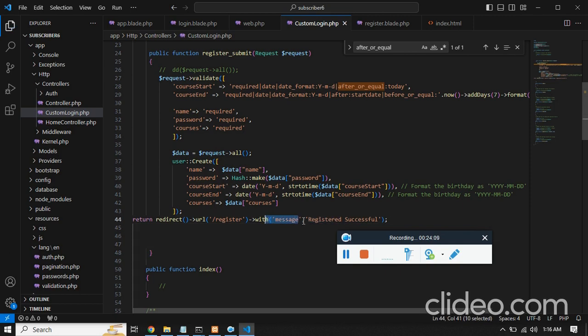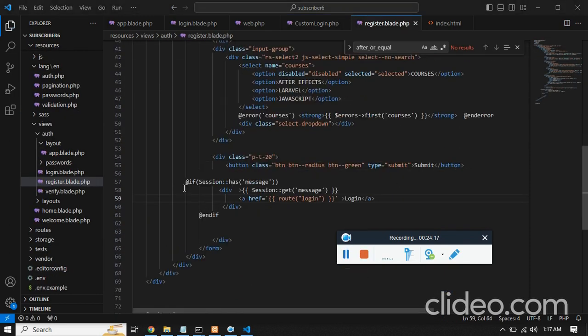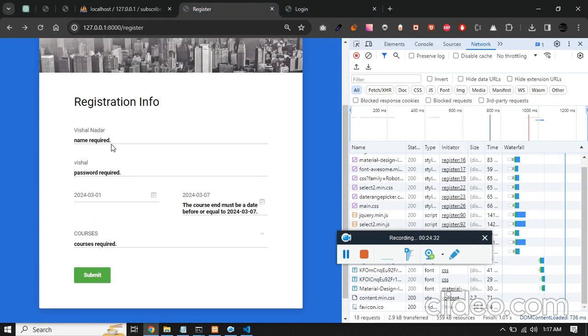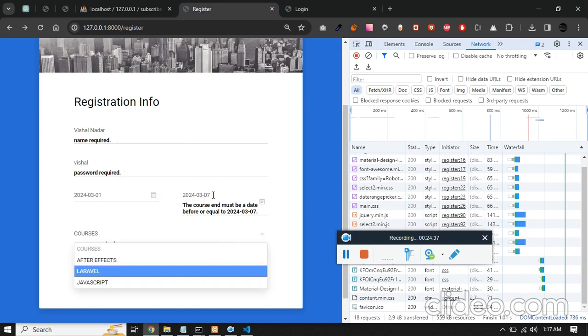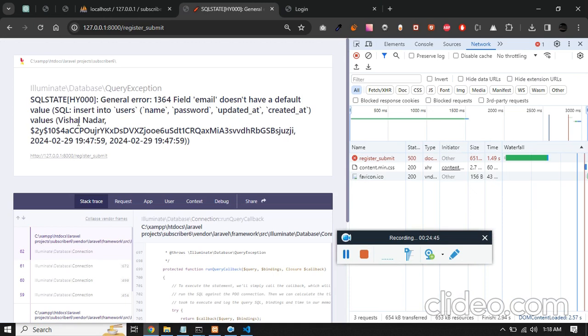So this is the key and this is the value. We can access the key from the register page. So we'll paste a code just below the submit button, and now we are accessing if the session has a message. You can see this is the key, and get the message and display the login link also, and I have used the route login. So now if I try saving it again, Vishal, password Vishal, the start date and end date 7 days, course, let this be After Effects. If you click on submit, we'll see if it got saved successfully.